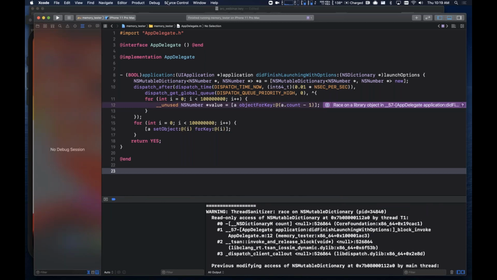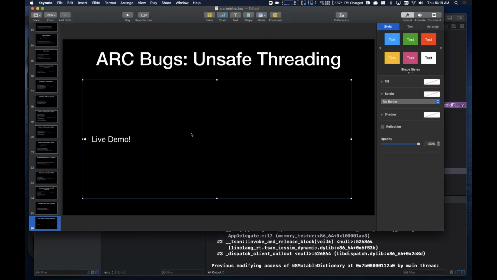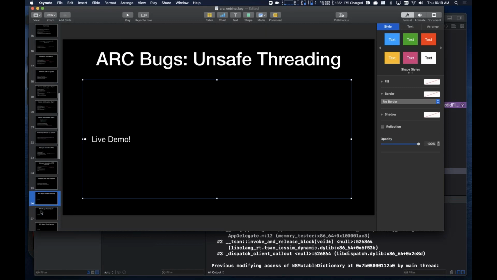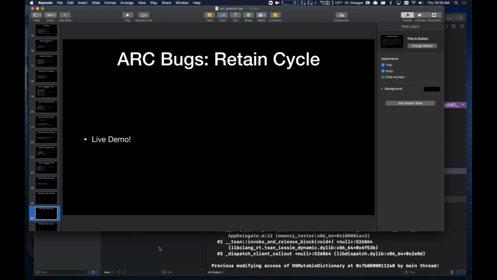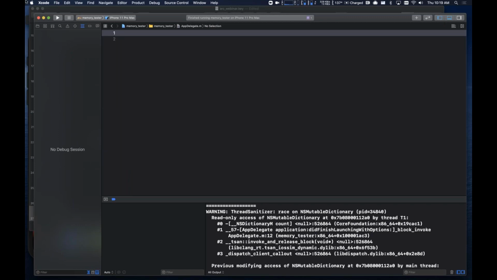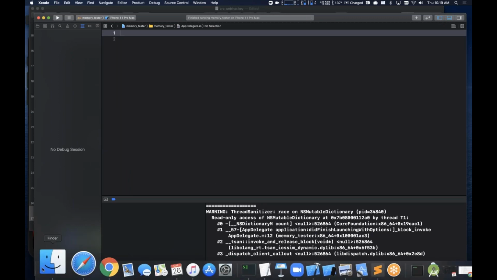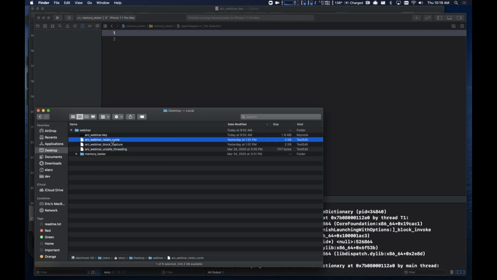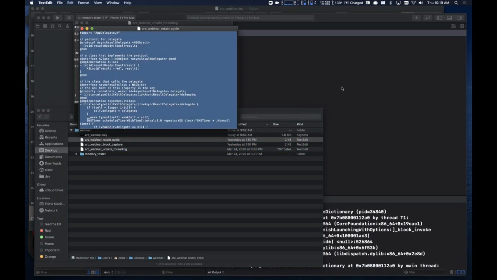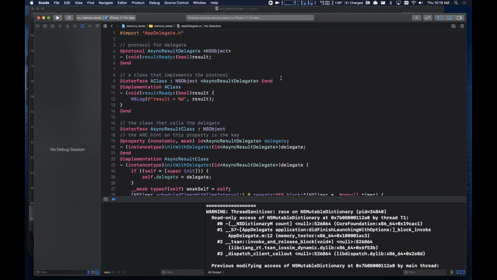Okay, so let's move on then to the next kind of bug I want to show you today, and that is retain cycles. So I'm sure you've heard of this. This is the most common kind of problem that you can get with memory and ARC. So let me get my retain cycle code snippet out. I try to make this as simple as possible so we can really focus in on exactly what a retain cycle is and how you cause it and how you fix it.